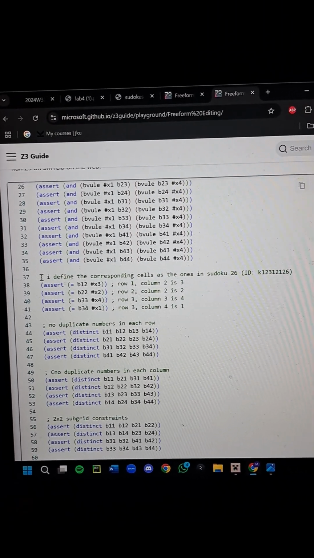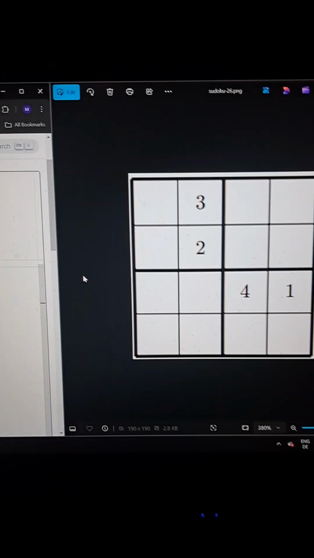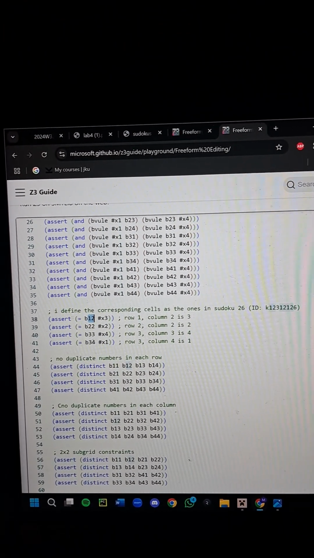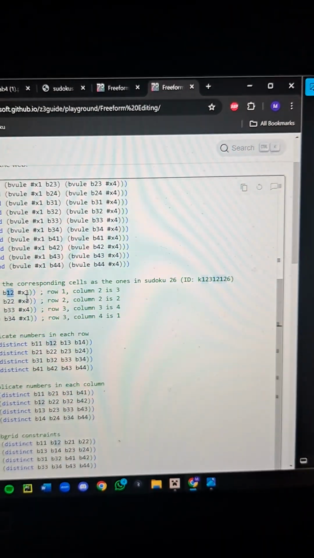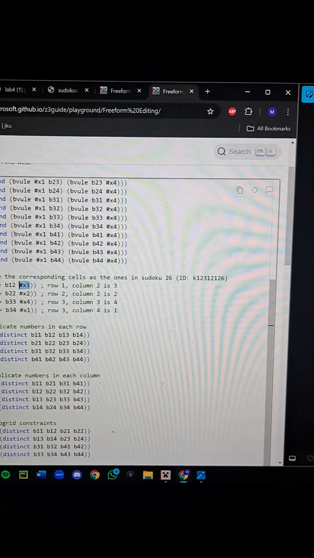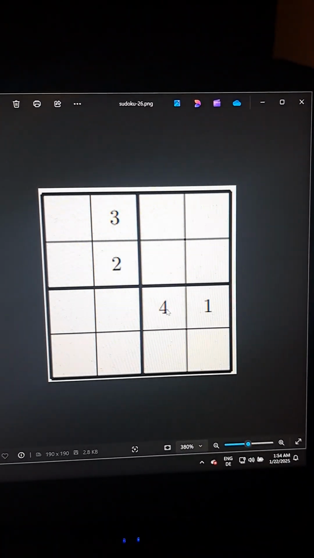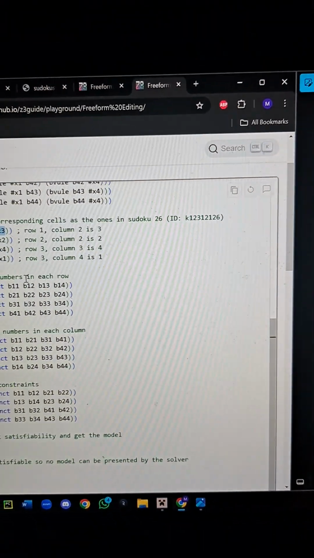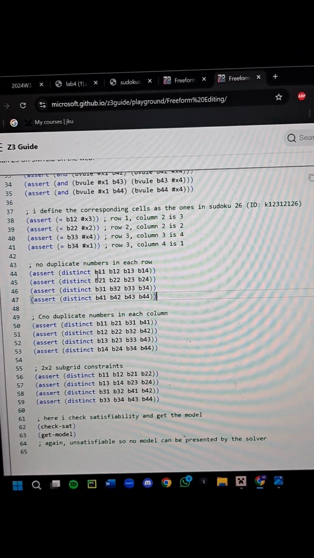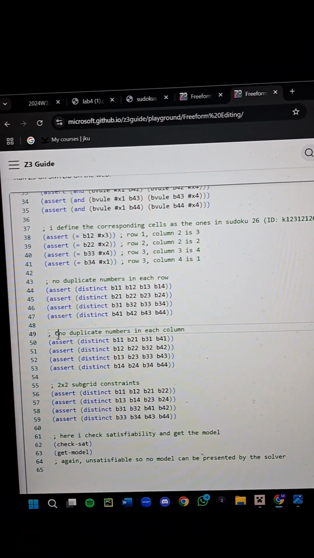But here I have defined the corresponding cells, right? In Sudoku 26, which is that one. So row 1, column 2, which is that one, is defined as 3. Then 2, 2 is defined as 2. 3, 3 is defined as 4, and 3, 4 is defined as 1. So this 3, 3, 3, 4, right? And then I essentially added the same rules as for the integer version, but I use the other variable for bit vectors. Oh, there's a typo.